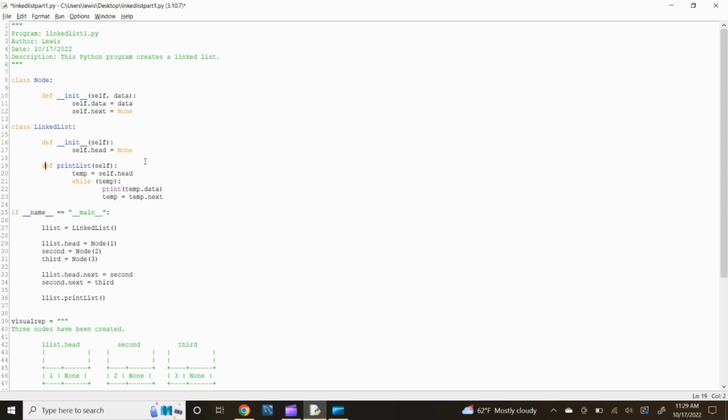Now we will create a function that prints the contents of the linked list starting from head. Type def printlist, open parenthesis self, close parenthesis, and press enter. Type temp = self.head and press enter. Type while, open parenthesis, temp, close parenthesis, and press enter. Type print, open parenthesis, temp.data, close parenthesis, and press enter. Type temp = temp.next and press enter.